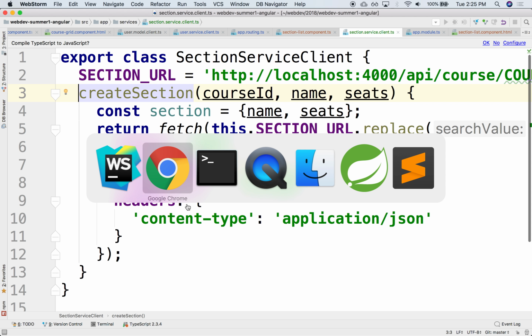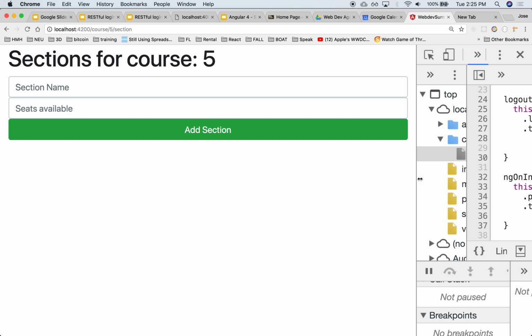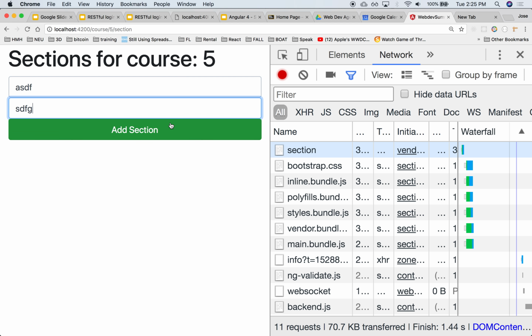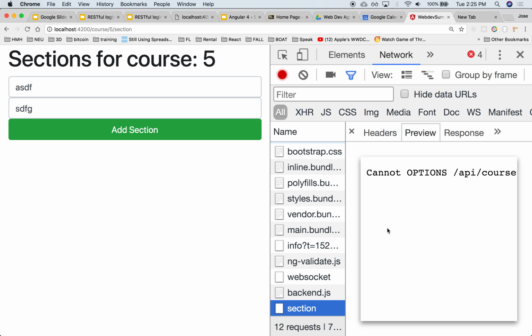Let's try it out. Obviously the server is going to complain, saying I don't have that. Nobody's mapped to that URL. But we can look at the network, and if we just type anything, notice that it complains saying that there is no post to that URL. So we need to create this URL on the server side, and let's do that next.